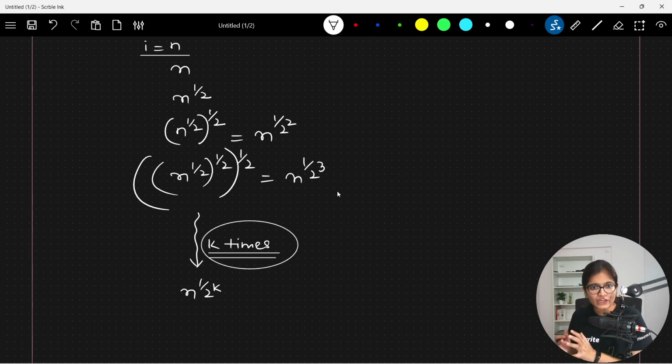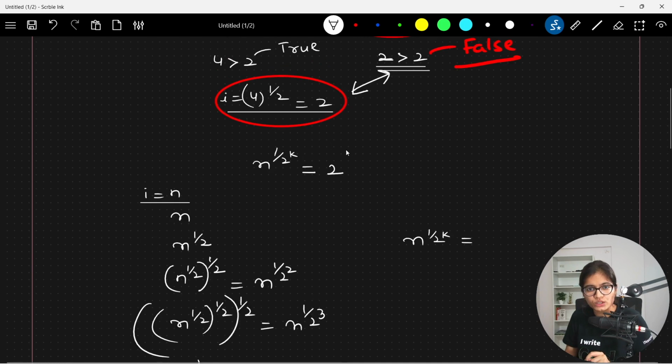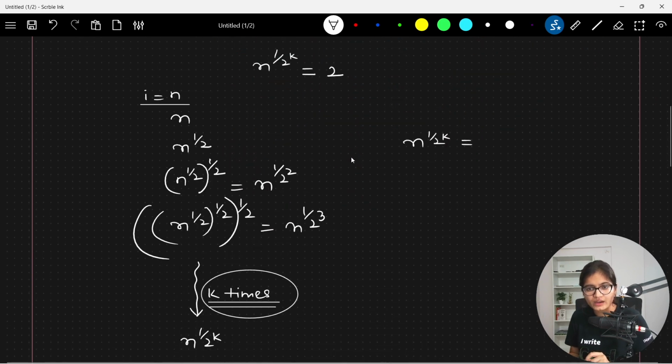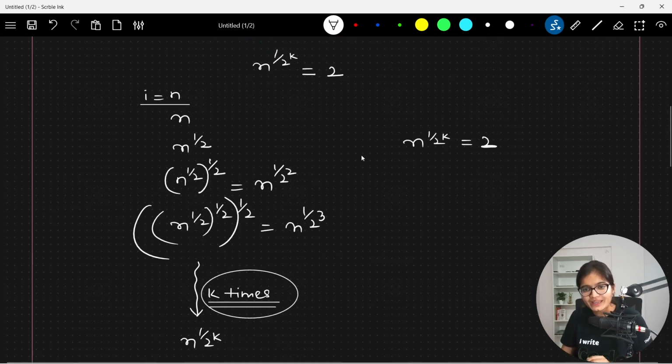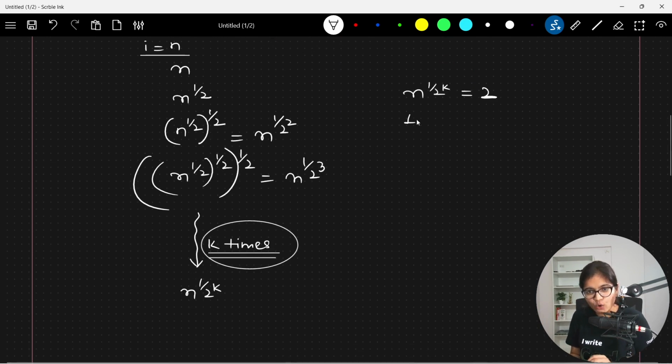How can we find out the value of k? If you see, we are saying n by 1 to the power k is somehow equal to 2, because this is the point where I know that the condition will become false. When this value equals 2, at the next instant it will not satisfy the criteria. Now what we can do is just take log on both sides.